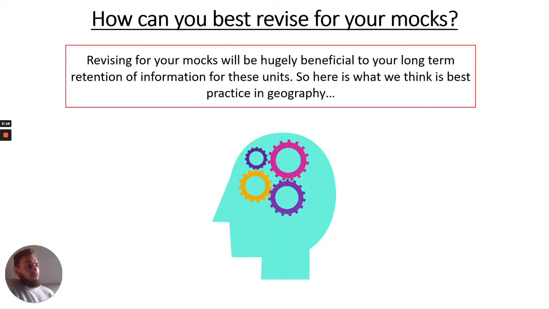So, how can you best revise for these mocks? I'm just going to go through some helpful information about how we think in geography you can best revise and remember information into your mocks and beyond.